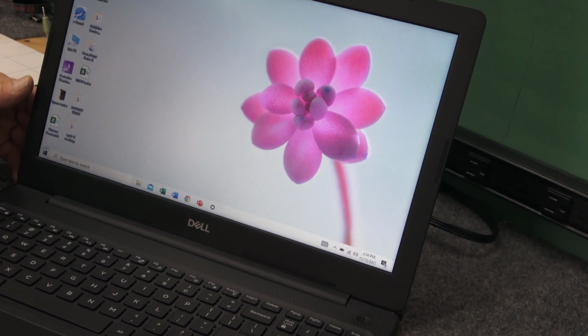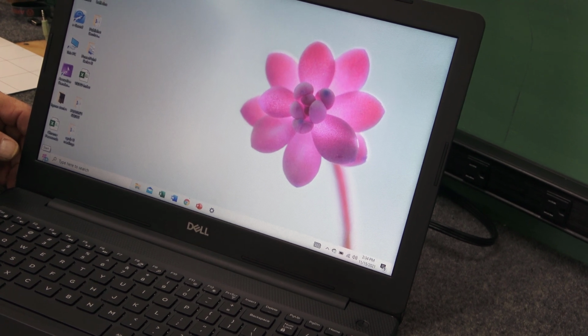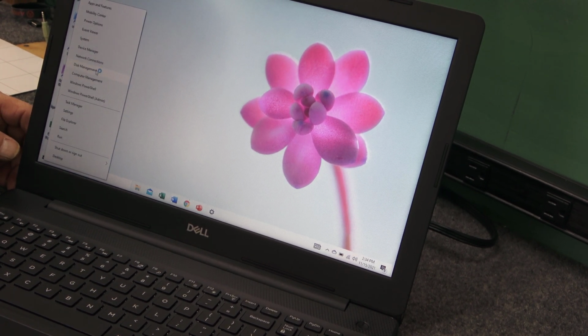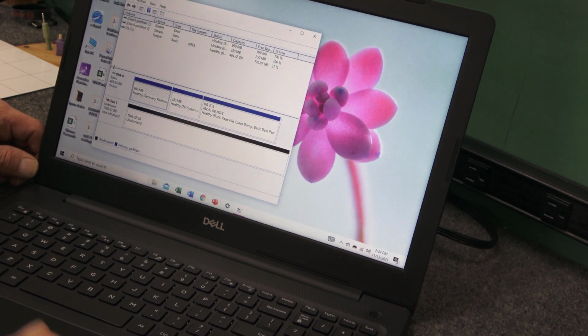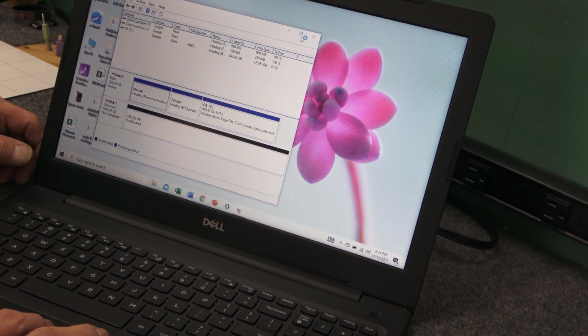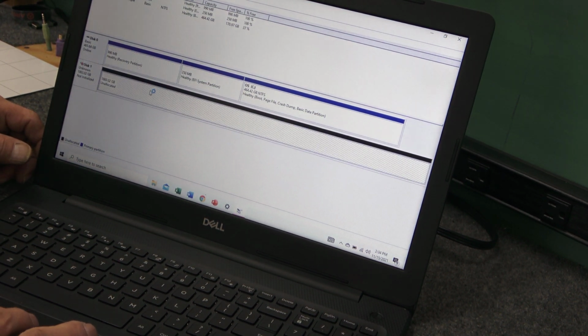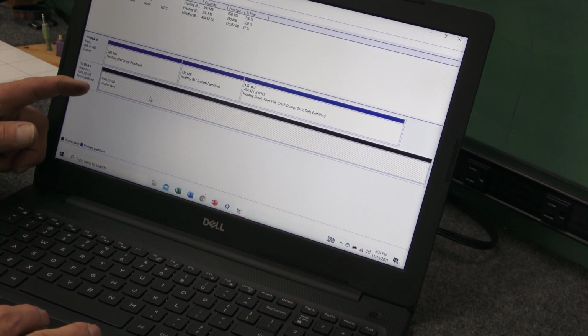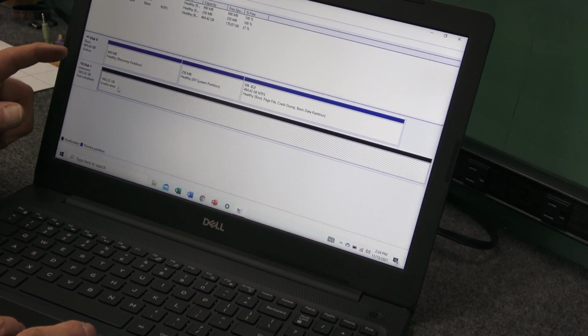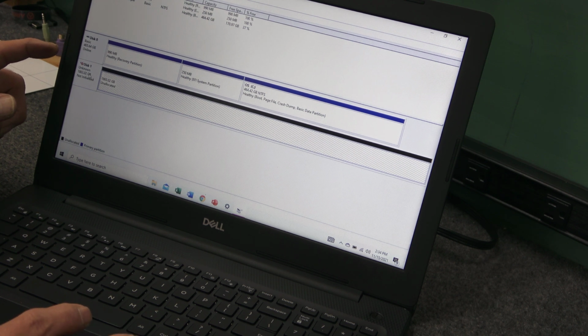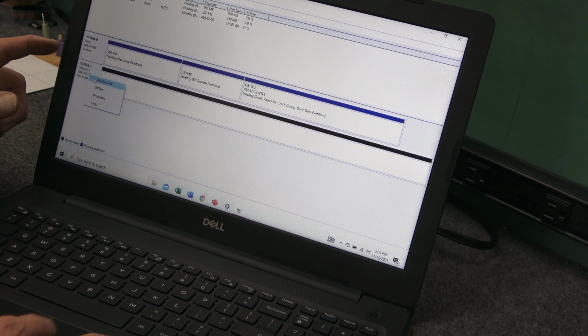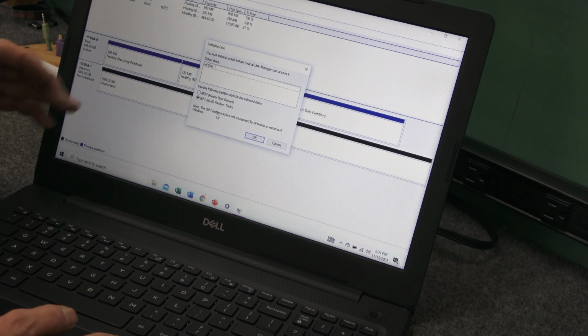All right, so I'm going to go over here on the start menu. I'm going to right click. I'm going to go to disk management. Pop this open. Here's our unallocated 2 terabyte drive. I'm going to initialize. Just going to set the defaults.